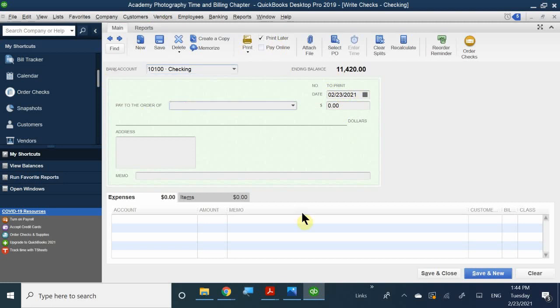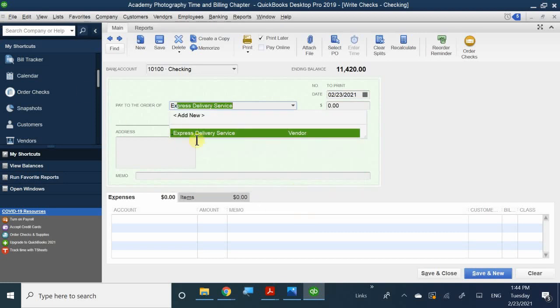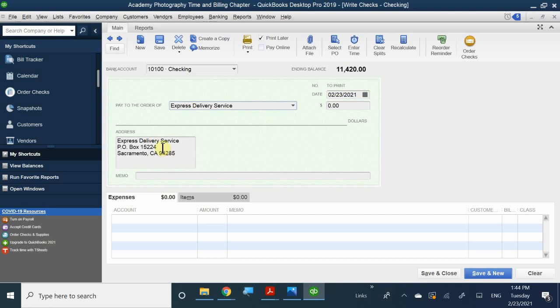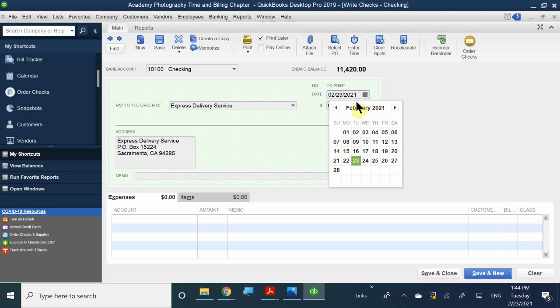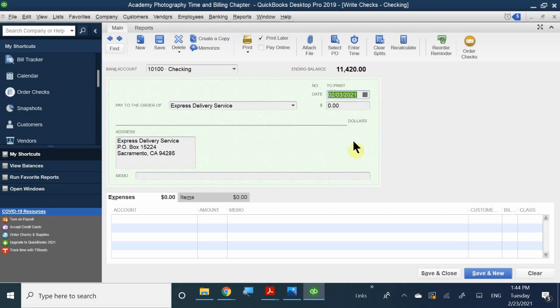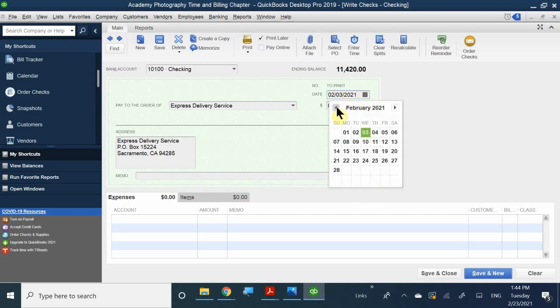So first things first is, who am I writing this check out to? In this case, I'm writing to Express Delivery Services. There they are. All my information is populated down. And I'm going to say this transaction was actually done on the 3rd of February, I believe. Not 2021. We have to go back a couple years here. So we want to do February 3rd of 2019.